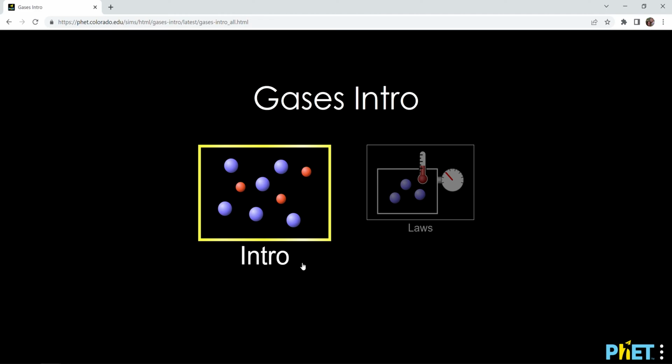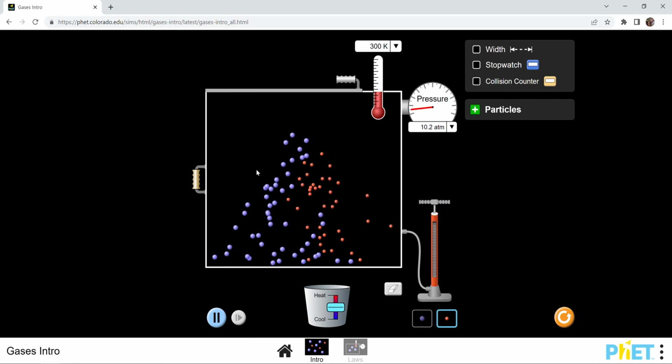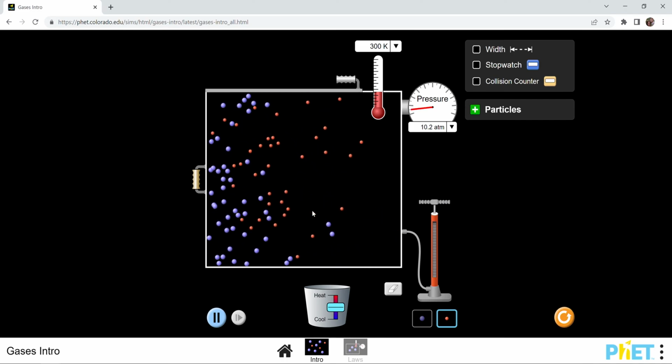I'm going to go over the intro first, and then I'll go over the laws section second. So if you click on intro, we'll work our way around the screen and look at the different features. I'm going to pump some particles into our container because it'll be easier to show the different features with some particles already in the container.